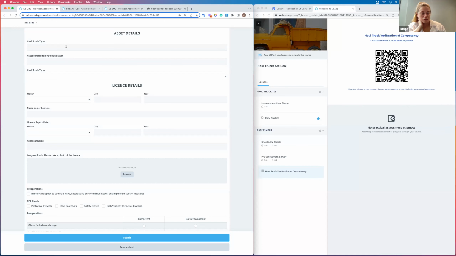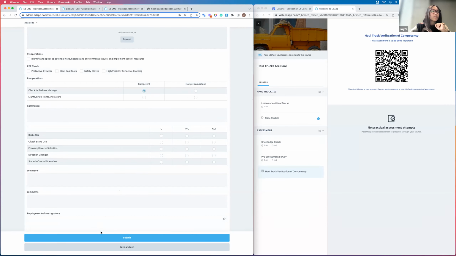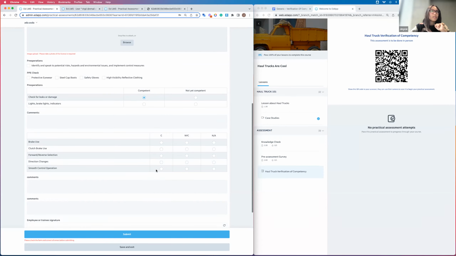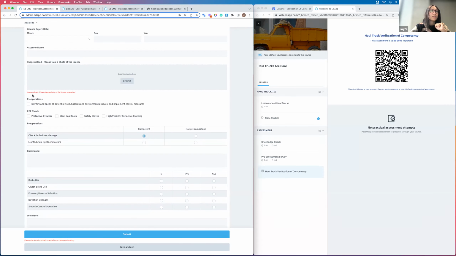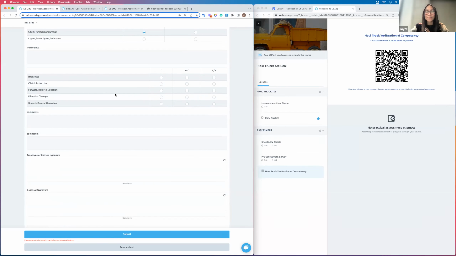And then this is where I can, you know, do the drop downs and stuff like that. And then once I submit it, oh, looks like there are some of those data validation ones that we need to have. So it tells me that I need to upload the license here. And yeah, you get the picture. So does anyone have any questions about building a practical assessment for machinery?